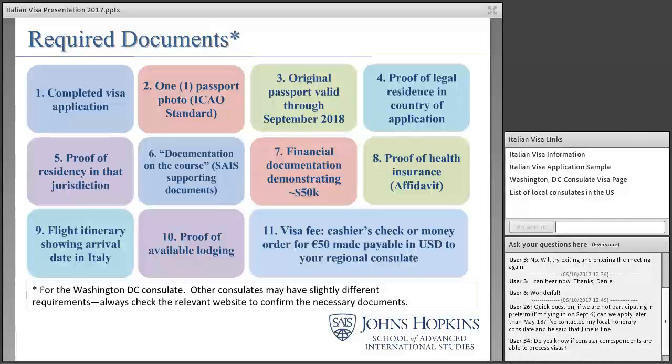Number 5, you have to show proof of residency in the jurisdiction that you're applying. So as I mentioned, you need to show either a driver's license, a lease, or a utility bill to show that you're actually a resident of that jurisdiction.